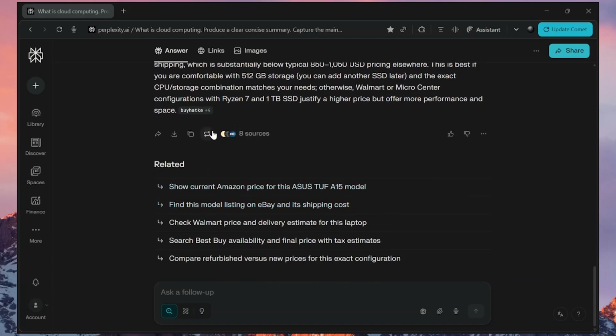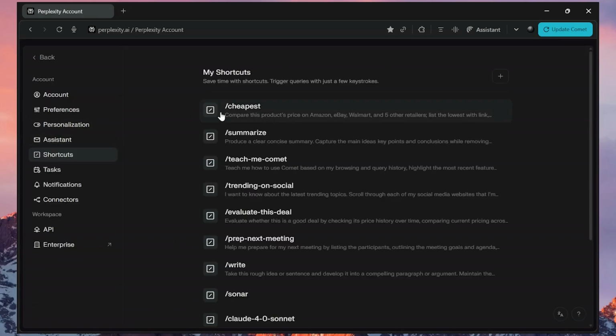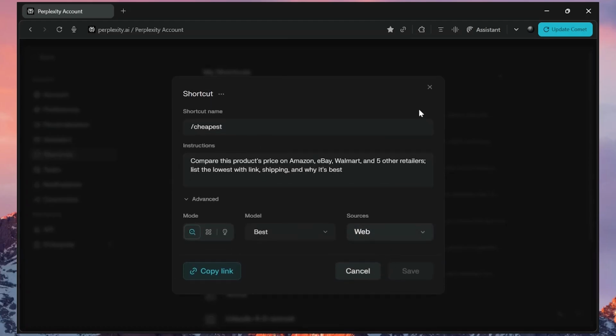So that's that. If you don't have the Comet browser, you can use this shortcut even in your normal browser, but you can't create or update them. To update them, you can go to the account and shortcut settings, click on the shortcut that you want to change, change it over here and simply save it.